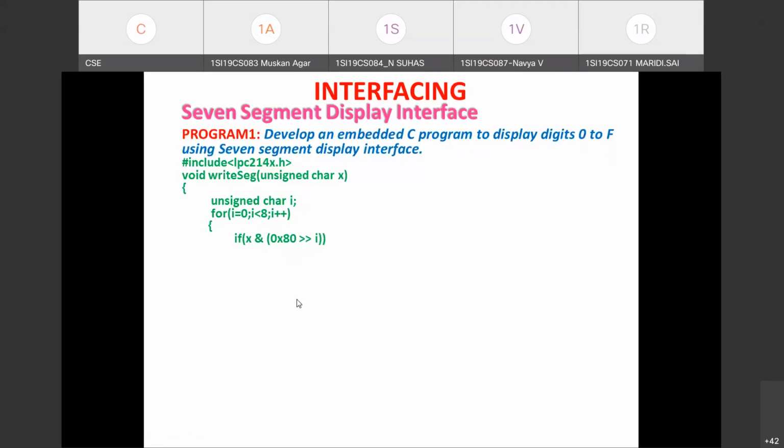If you want to display, in which order are you sending the bits? What is the order of sending the bits? MSB to LSB? No, don't tell MSB to LSB. It should not be MSB to LSB. Tell me the segment value. Which segment do I have to send first? Which segment data? H segment.